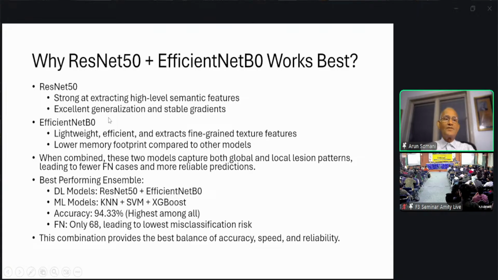Now, why does ResNet 50 work? Because it is strong at extracting high-level semantic features, and it has excellent generalization and stable gradient. I talked a little bit about them earlier when I described this one-line description. EfficientNet V0 is lightweight and efficient and gives you the fine features. So the fine features together with the semantic features produce better results. That was our conclusion after our experimentation.